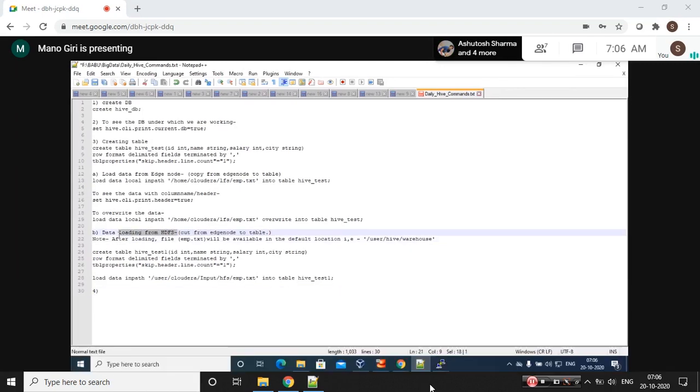A little bit of Hive, right? So we have just started with the Hive session yesterday. Practically, what we have seen is how to create a table and how to load data into a Hive table. Either we can load the data from my edge node, or I can load the data from my HDFS file system. That's what we have seen yesterday, right?